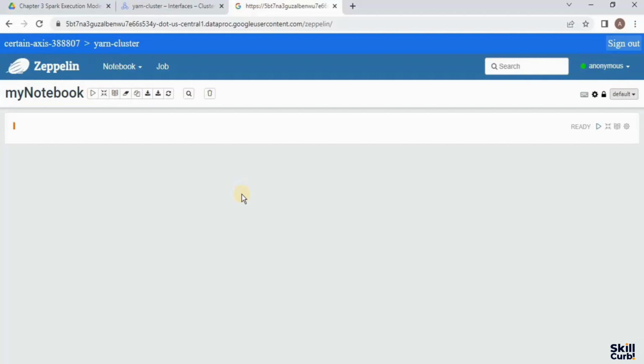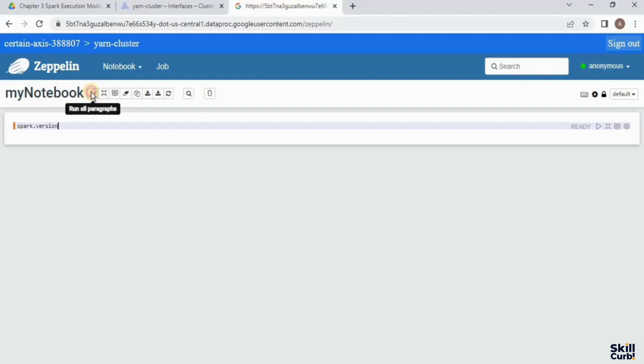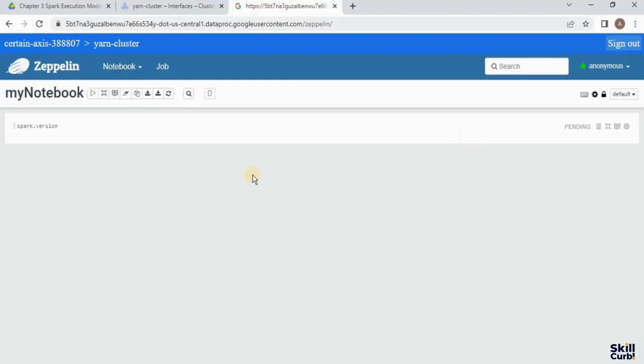A notebook is not like a shell which immediately establishes a connection with the drivers and the executors. Instead, it is just a web UI which is not yet connected to the cluster. And you must run some special commands to initiate the connection, and it could be as simple as running the Spark version. So if I try to run a Spark query here to find the Spark version, and once I execute it, you will see that it has returned us the result 3.1.3.